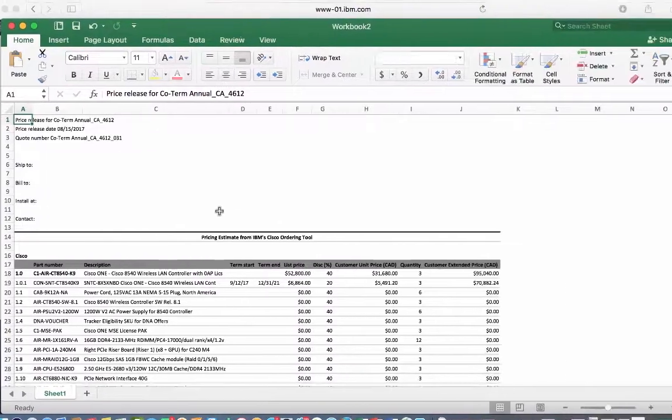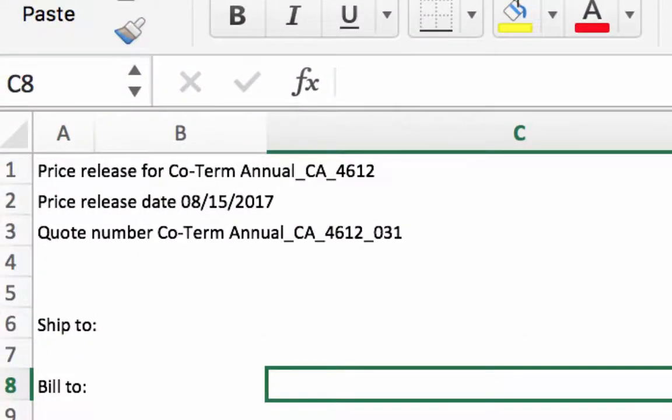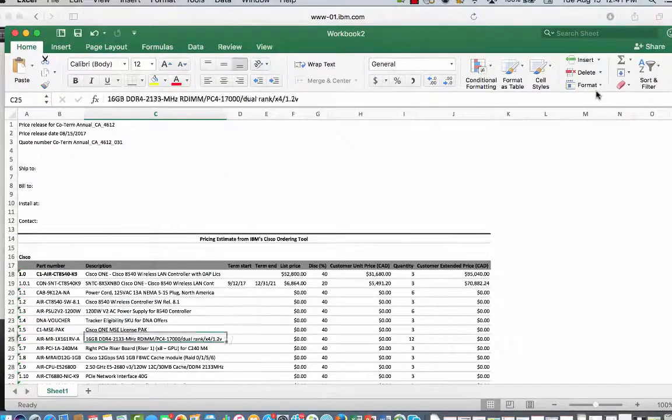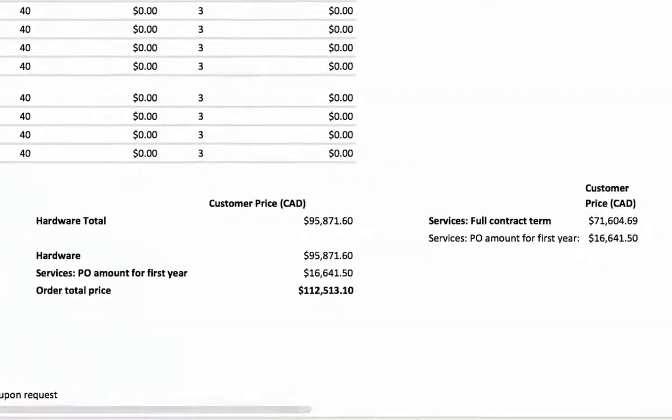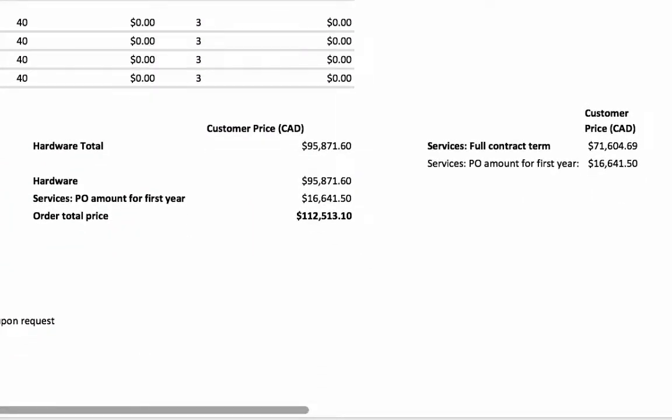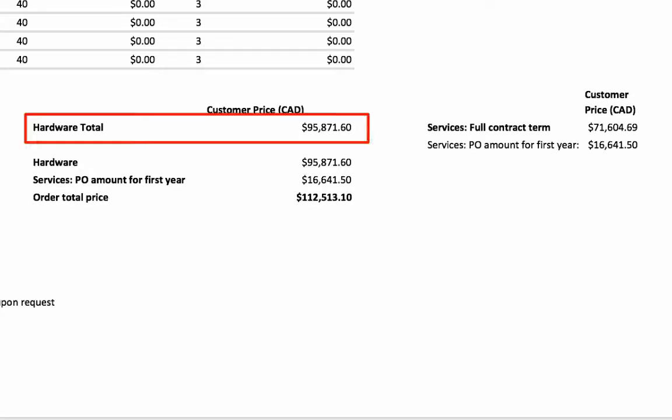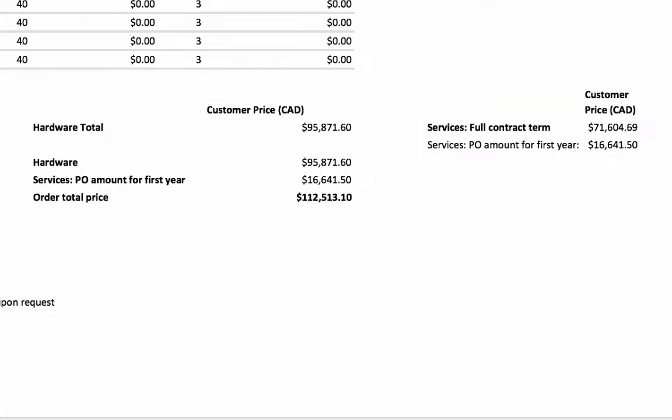At the top of the quote, you'll find your company's name, the date the quote was created, and a unique identifier assigned to the quote by IBM. The total charges can be found at the bottom of the quote. COT will even break down the costs into categories for you, like by hardware and support services costs.